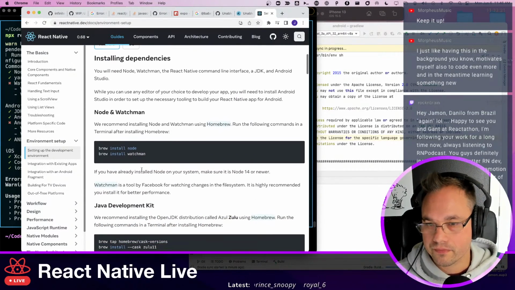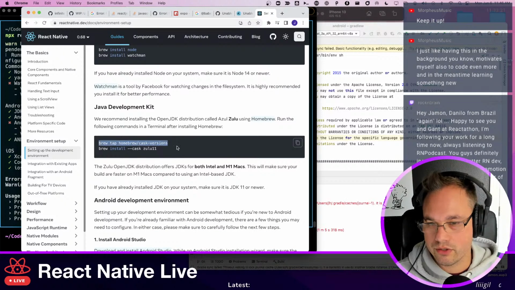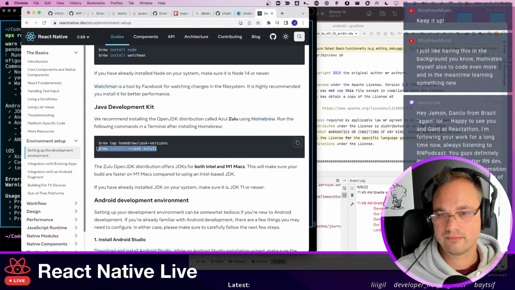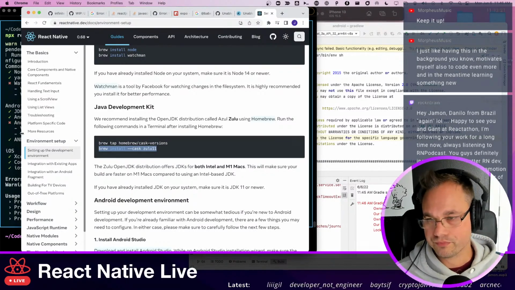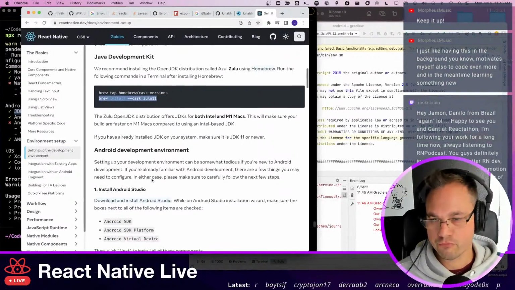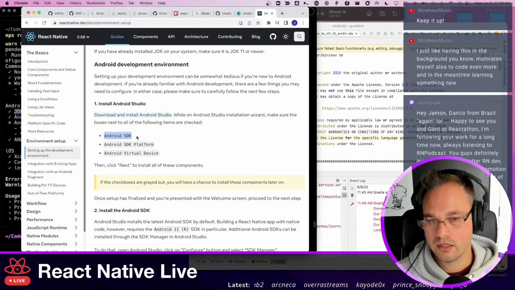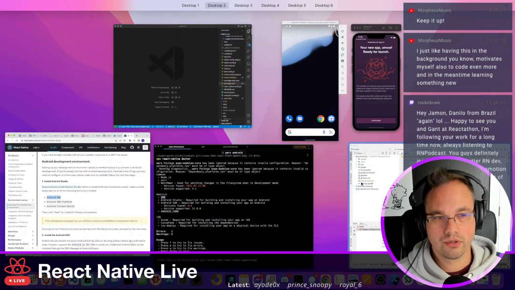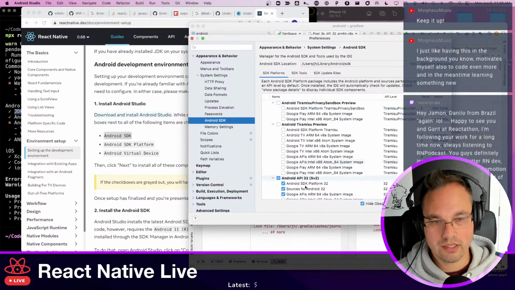Okay. Brew install Node, brew install Watchman. Okay, we got it. JDK, Zulu. By the way, that's not a bad way to do it. But our JDK should be good, so that should not be an issue. Android SDK. Let's go to this and go into our settings. SDK is here.